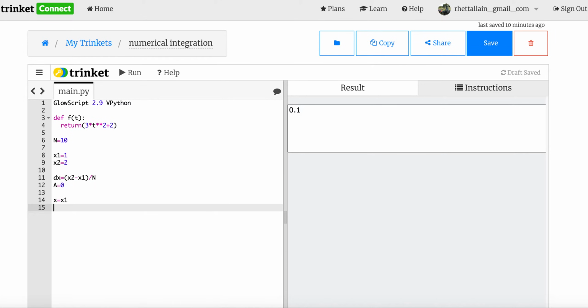So now I'm going to make a loop while x is less than or equal to x2. I'm going to do the following. First thing I can do is calculate the function. I call it fx equals f of x. I don't need to do that. That's just silly. Okay, let's just calculate the area. dA equals f of x times dx.